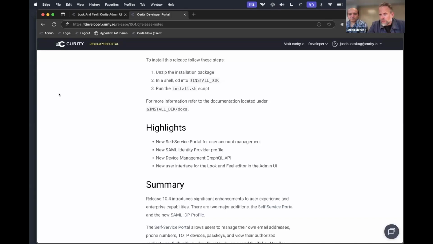We saw the granted authorizations. That was an API we added a few releases ago, a GraphQL API on the token profile to manage the sort of grants, if you will, when you speak OAuth, the relationship between a client, a resource owner, and the authorization server.